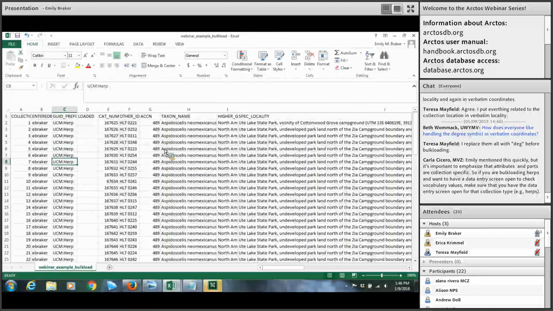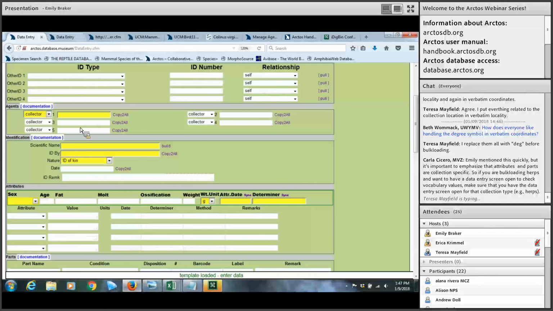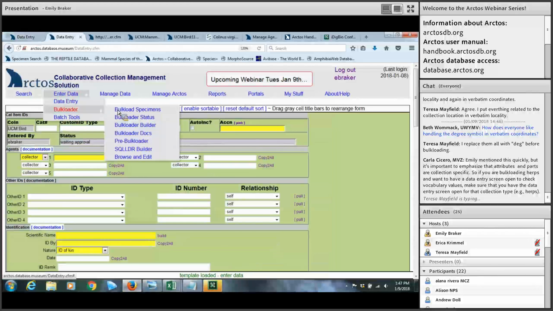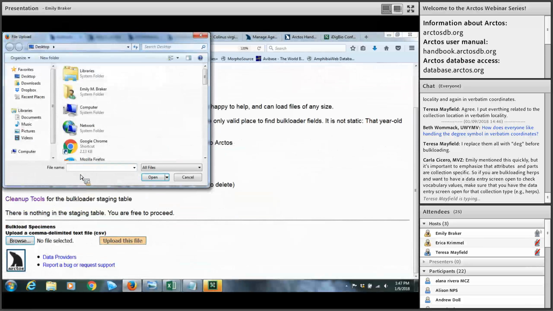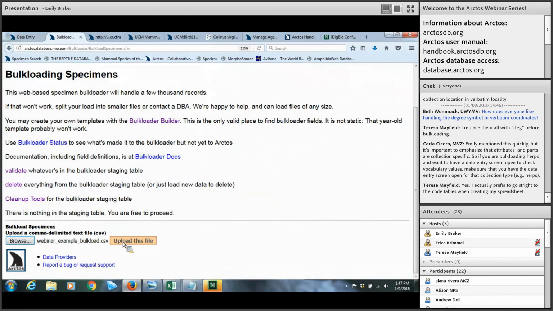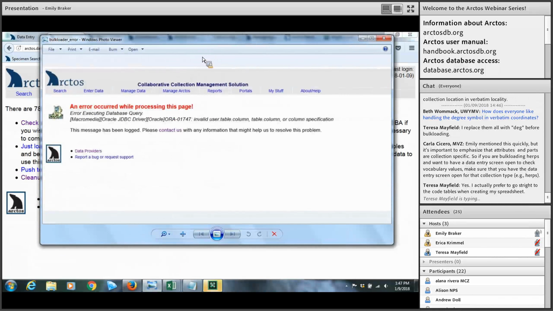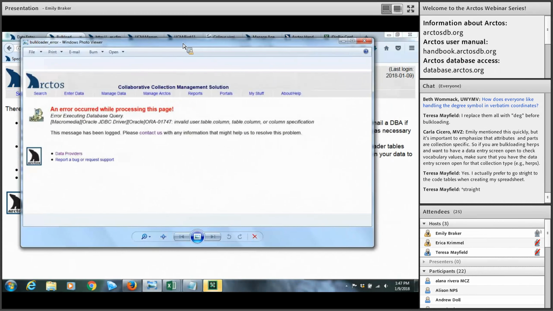All right, so the last thing you'll do before you load your data is delete any unused columns and save as a CSV. You'll go to that bulk loading screen to upload your file. So I'll just find my file and I'll upload. Although at this point you might get an error, so I just took a picture of a common error message you might see. And this just essentially means something is wrong with your basic template.